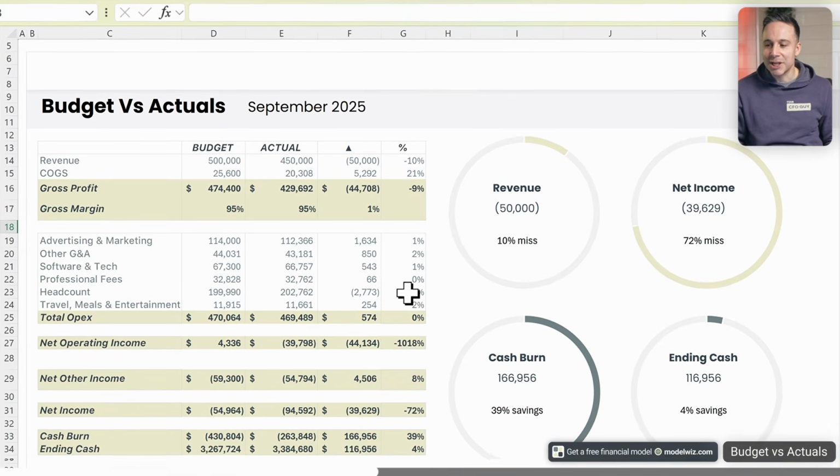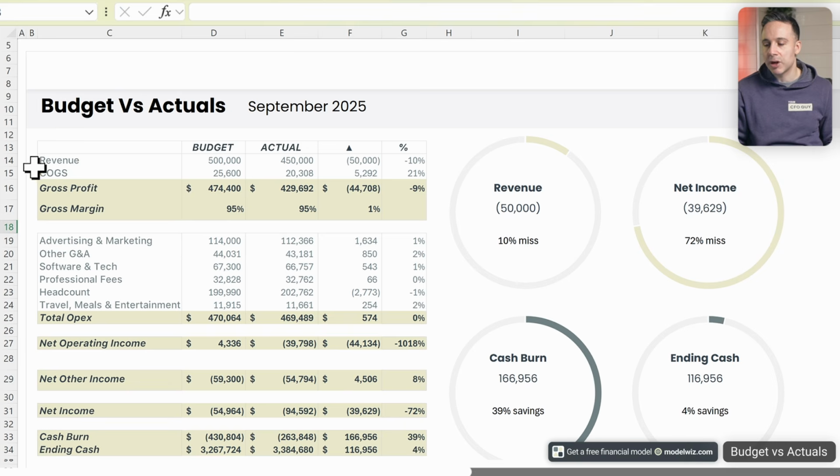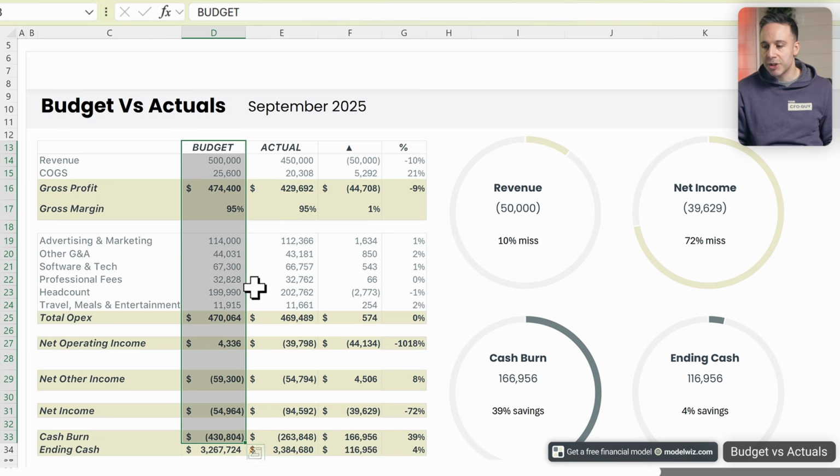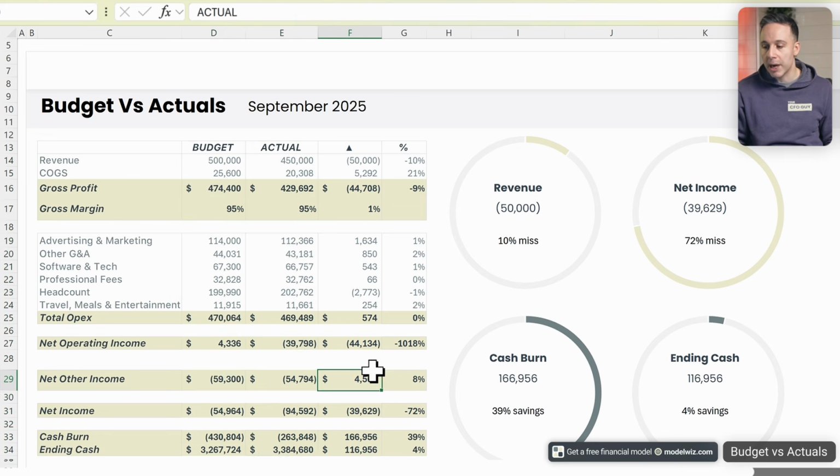And that's what this last dashboard does. It allows us to understand across the key areas of our profit and loss and cash flows, how much did we budget, how much did we actually do, and where were we on and where were we off.